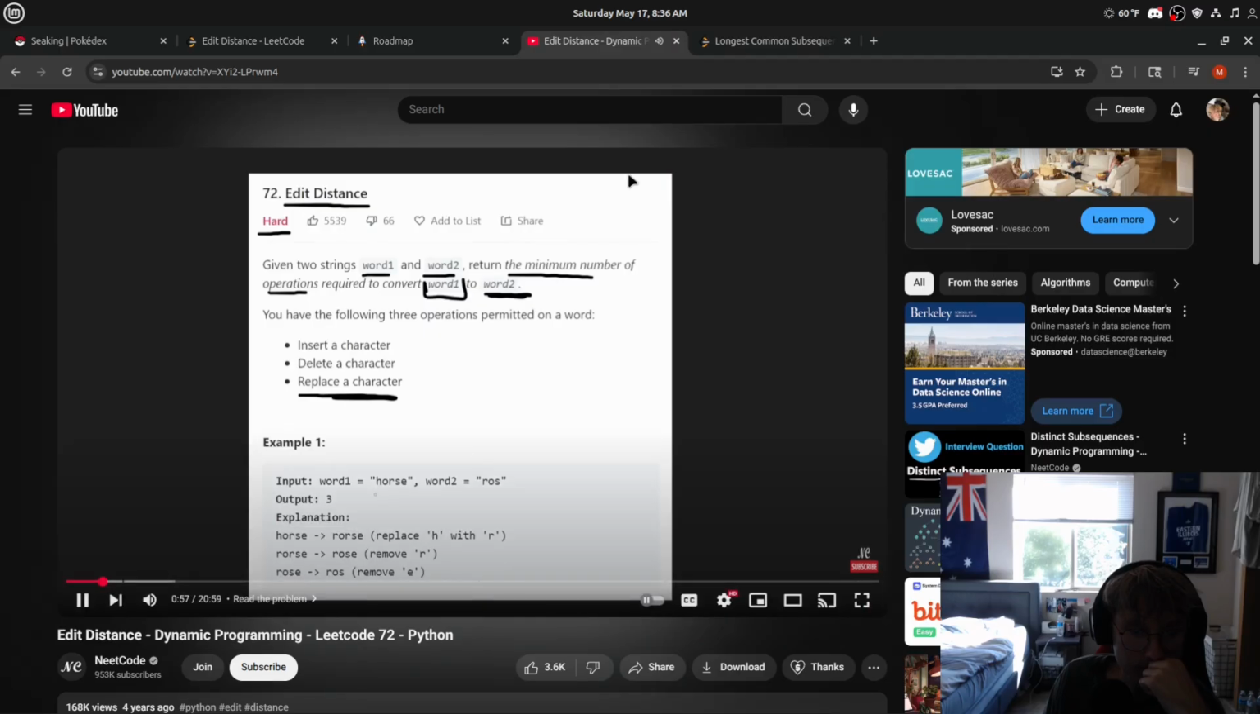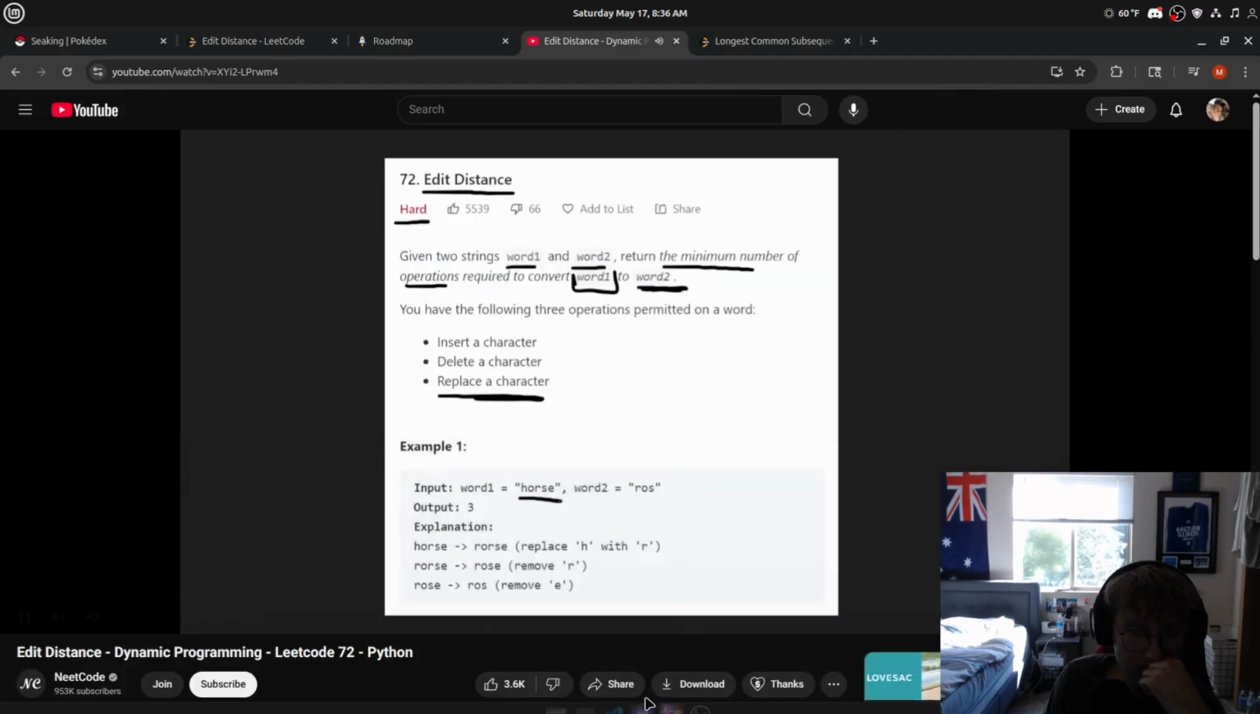So in this case, there's 3 operations it would take to take horse and turn it into this string. Of course, we'd want to get rid of the H, but we would do that by replacing the H with an R. So this is going to be an R. And then we have 2 R's, so we'd get rid of this R. And lastly, we see we have ROS, we have an extra E, so we're going to get rid of the E as well. So we did that in 3 operations, so we can return 3.